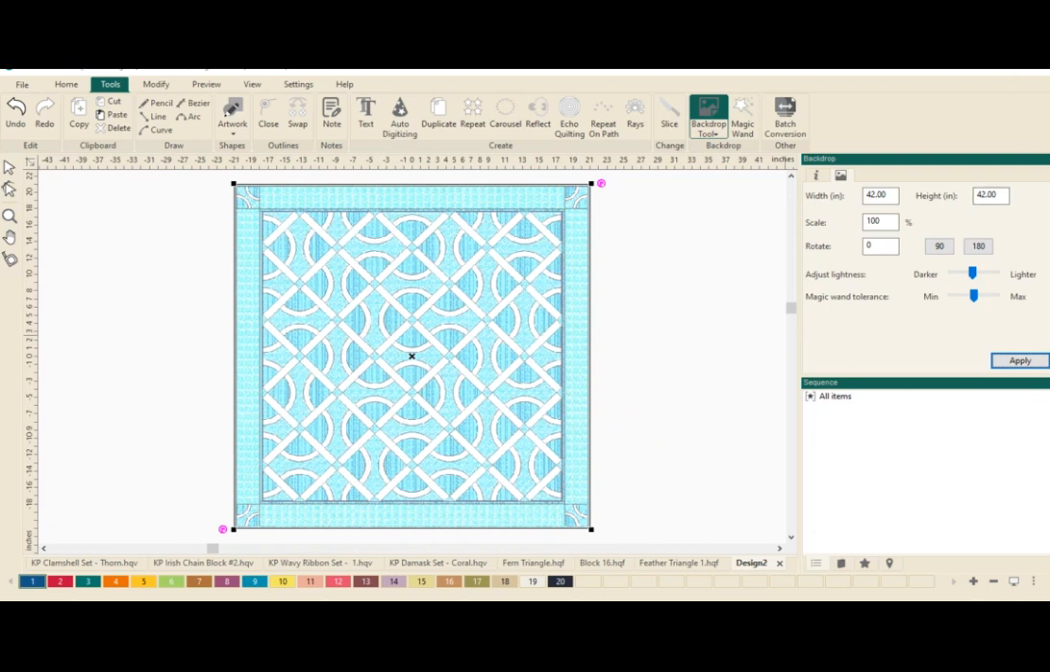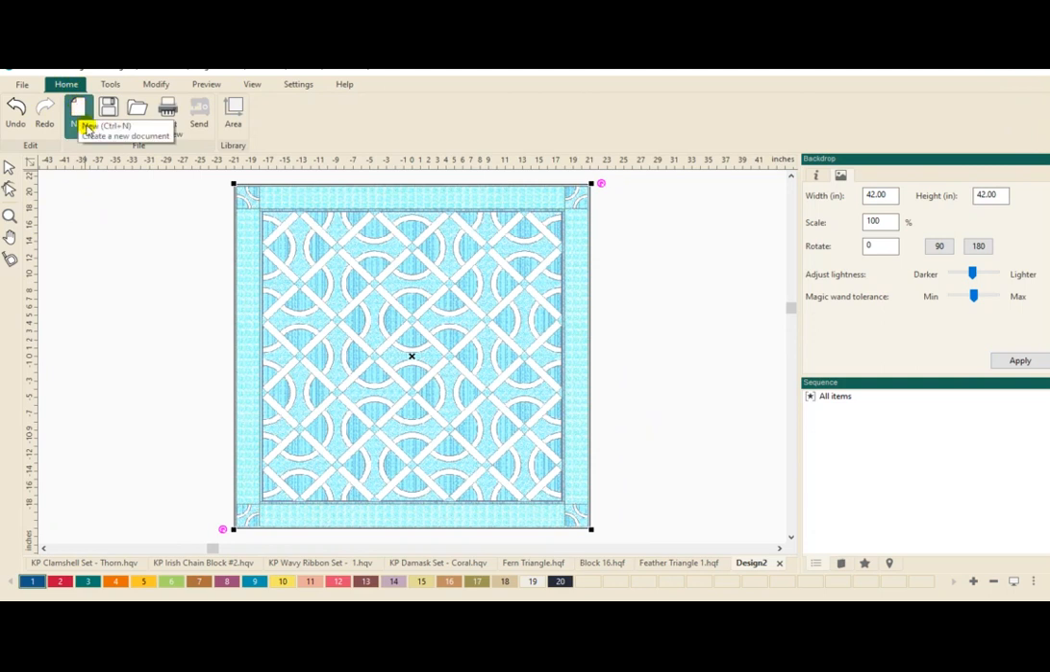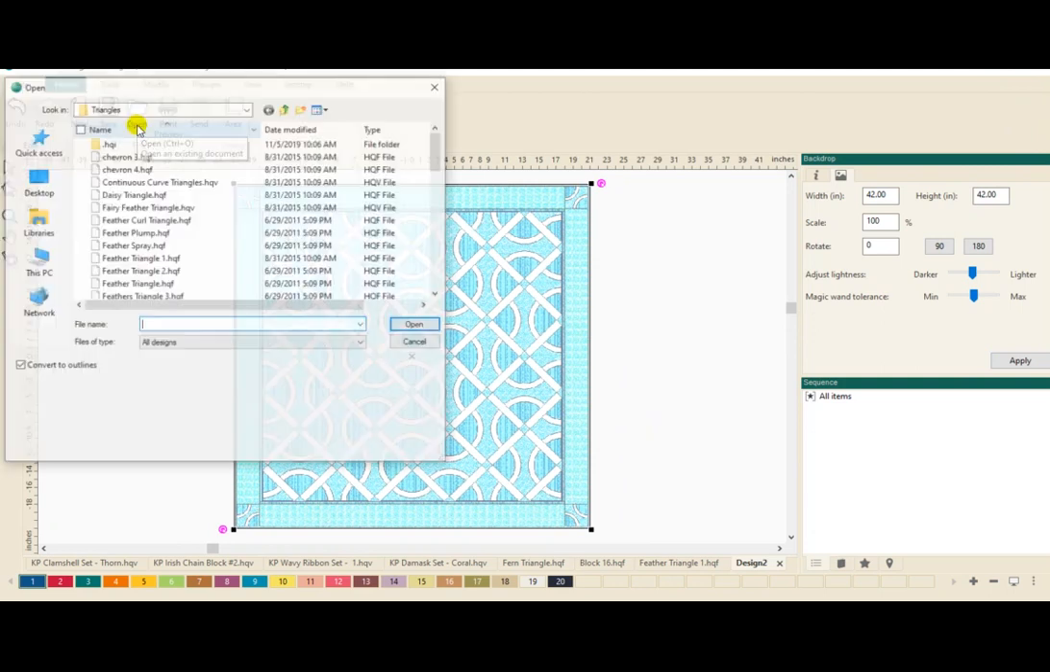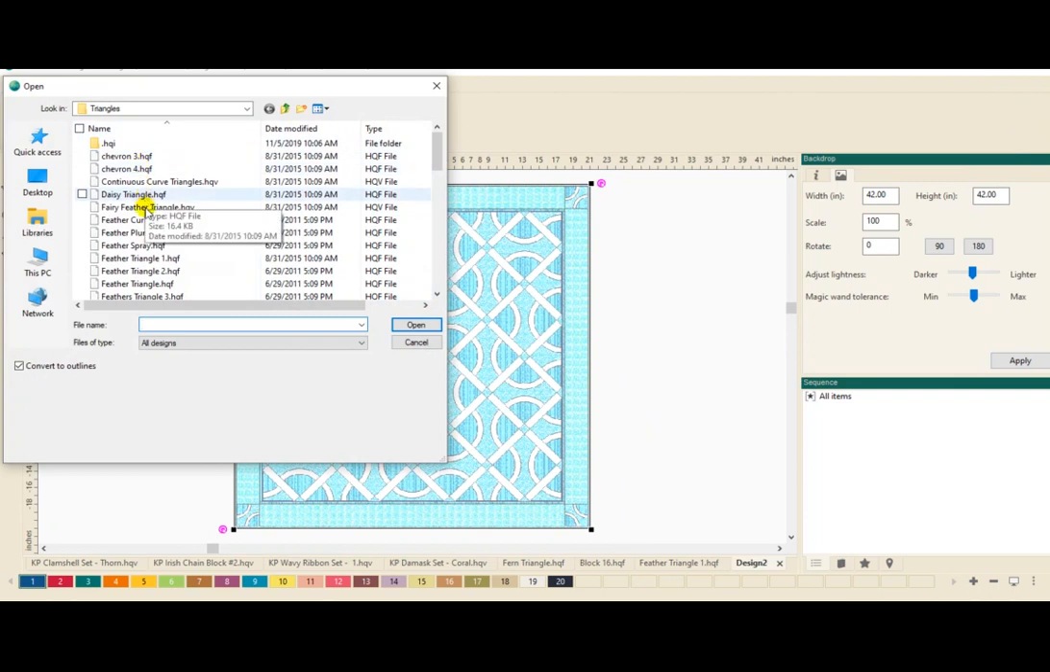Once you have your quilt sized, you're ready to start applying some designs. I'm going to go back to the Home tab and open up some designs. I've brought these in from your Handy Quilter files. I didn't use anything that you won't be able to find, either Handy Quilter or Baby Lock files. I got some designs from the Triangles folder and then from Carly Porter. Yeah, Carly Porter's designs.